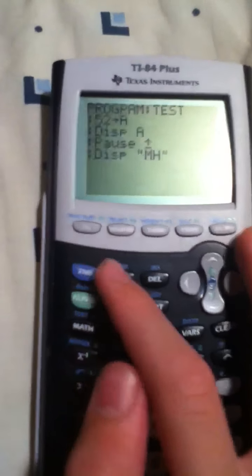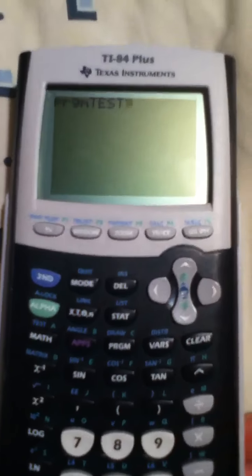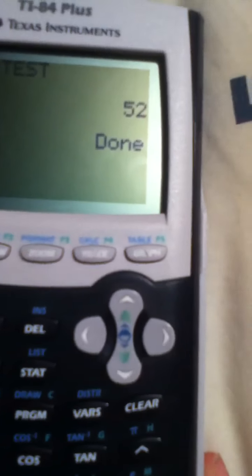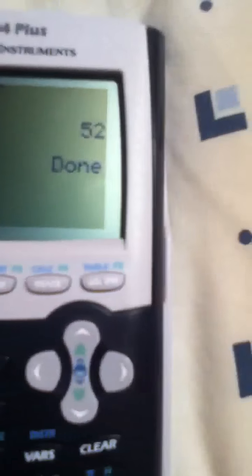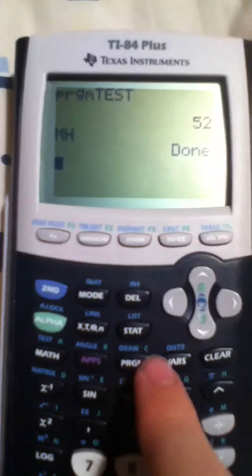Okay, now what pause does is it pauses it till I press enter. See, when it says 52, if I press enter, it shows the rest. Now done automatically appears saying that the program ran successfully. Okay.